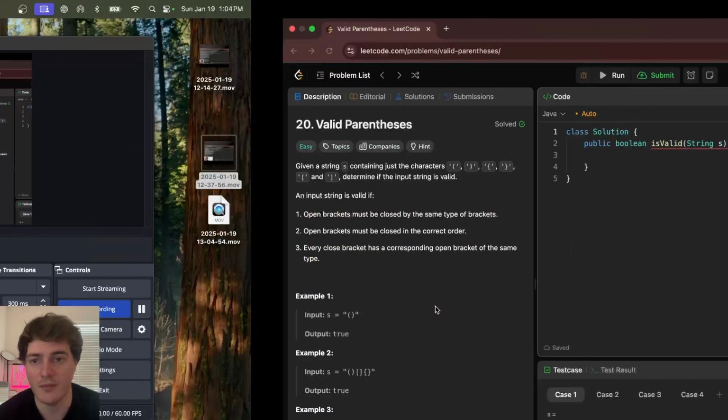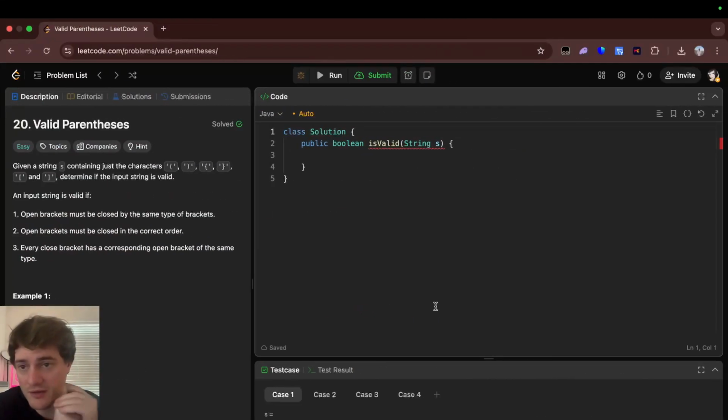Hey y'all, today I'll be going over Leetcode problem number 20, valid parentheses. Given a string S containing just the characters parentheses, curly braces, or brackets, determine if the input string is valid. It's valid if all open brackets have to be closed by the same type of brackets, and they have to be closed in the correct order. Every closed bracket has a corresponding open bracket of the same type.